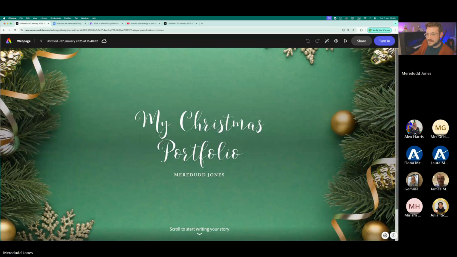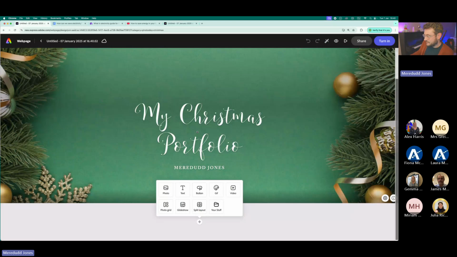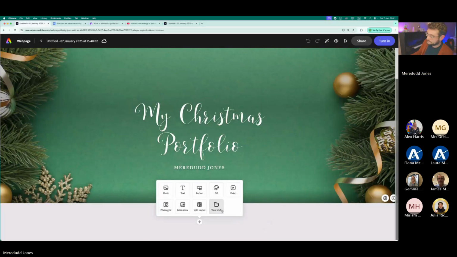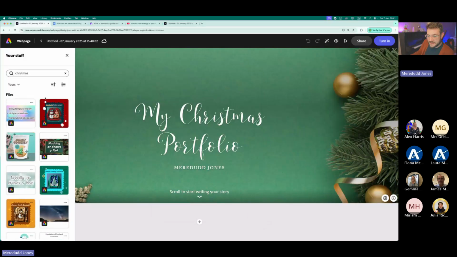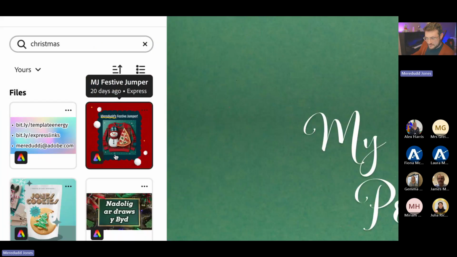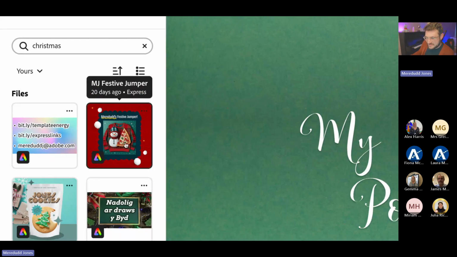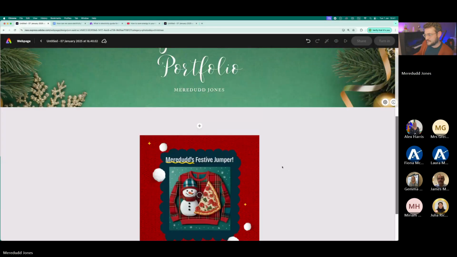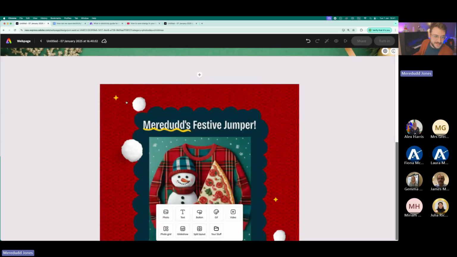So now then, how are we going to bring in my stuff? Well, when you scroll down, there's actually a section that says your stuff. So if I click on your stuff here, then I can browse all of my recent files. It'll open up my recent files. You saw those just now. Here's my festive jumper that I made 20 days ago. Click on that. Yeah, I want to add that in. Add as an image. And there it is. Now, that's how easy it is to bring stuff in.